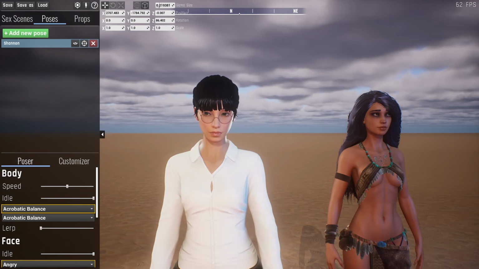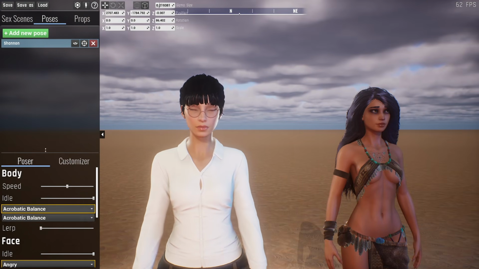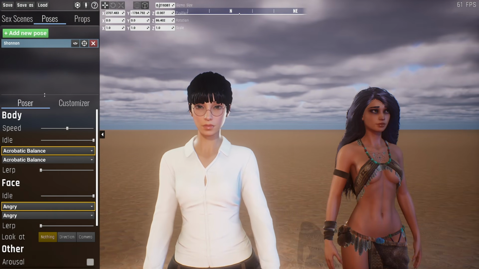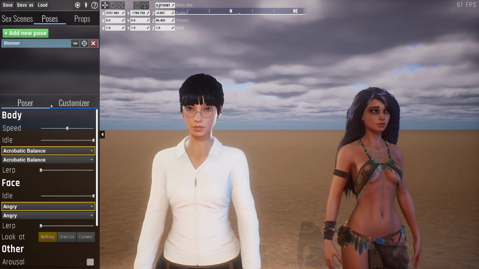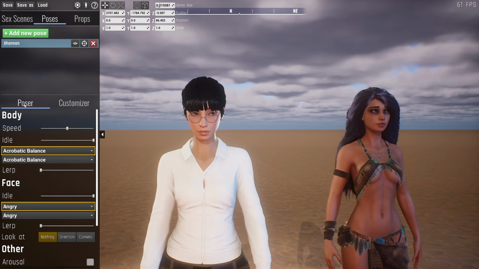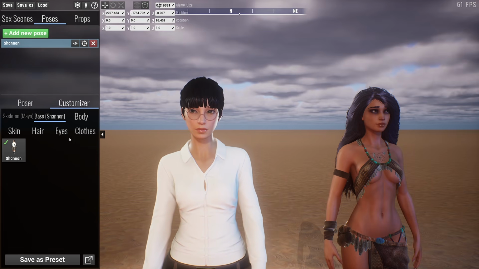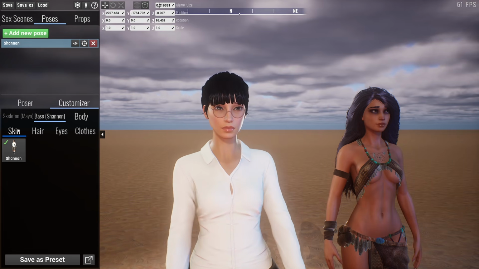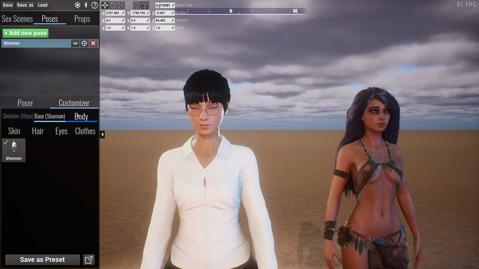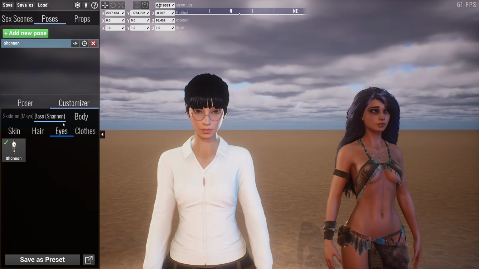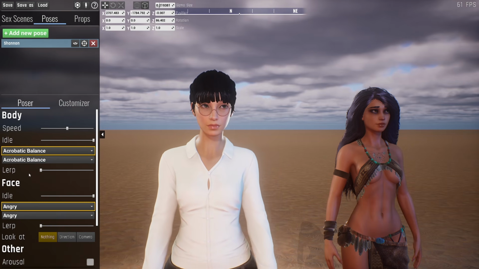So now that she has been placed, we have this section of the UI here, which is fairly similar to how it's been before. We have the Poser tab and the Customizer tab. The Customizer tab is something for its own video, so we'll not go in here, but in here you can change things like eyes, hair, skin, clothes, and some body properties. Let's keep at the Poser.